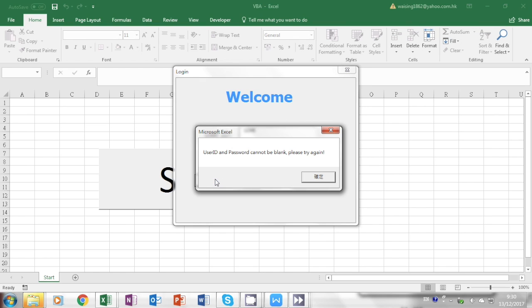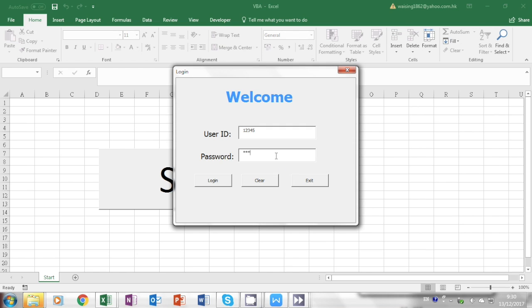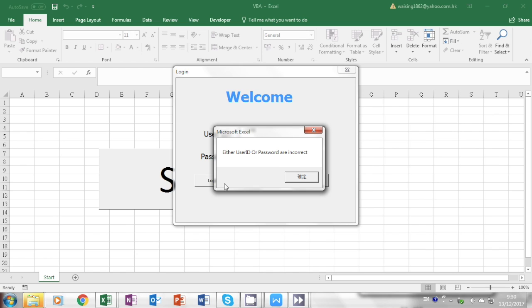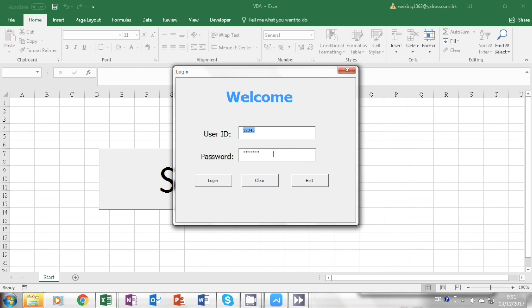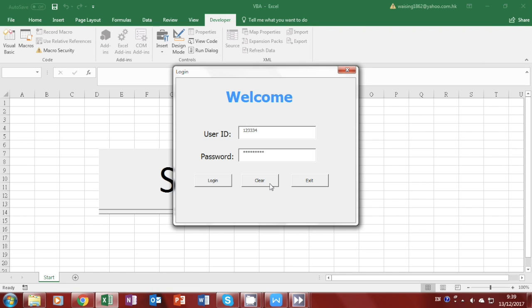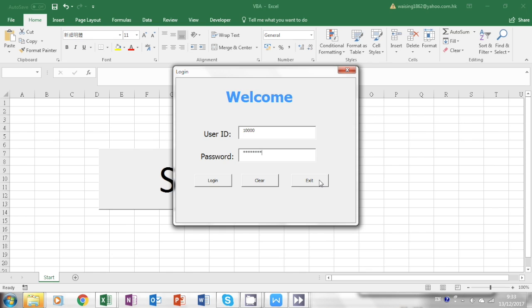Users should not leave the two text box empty, otherwise a message box will be issued to remind the user not to leave it blank. Also, users must enter the correct user ID and password, otherwise a message box will be issued to tell users to try again. Users can erase the content inside the text box by pressing the Clear button, and they can exit the login page by clicking on the Exit button anytime they want.